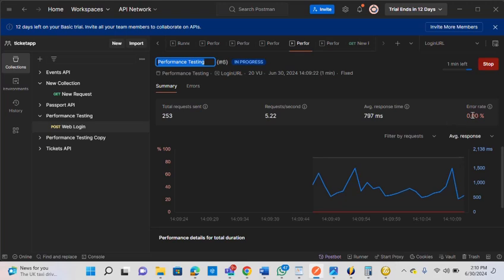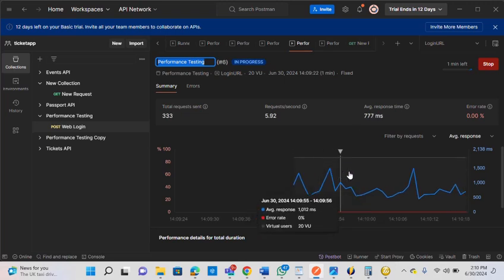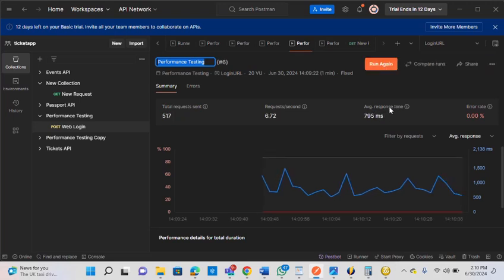If you also check the error rate, you get to see that we have 0.00 percentage of error rate. So there is no error on this endpoint or API. And you can see the total request sent is 393 now, based on this is the request per second that is being sent, and this is the average response time. That is also being displayed here.